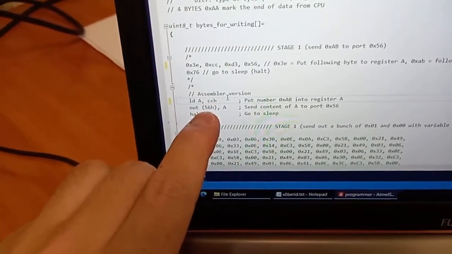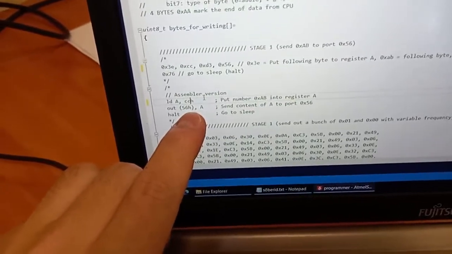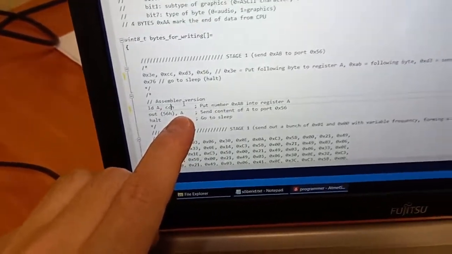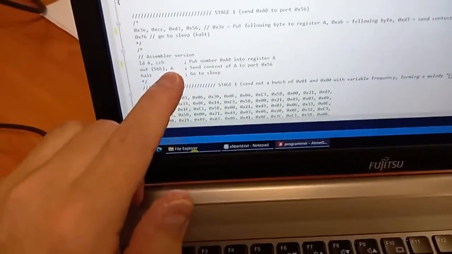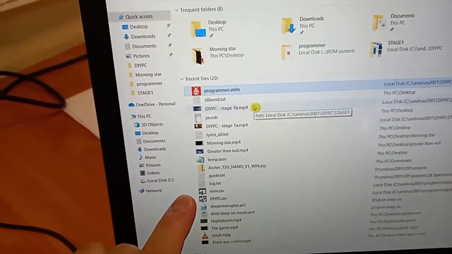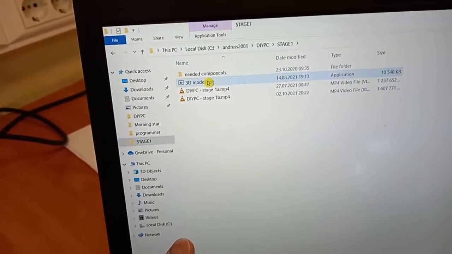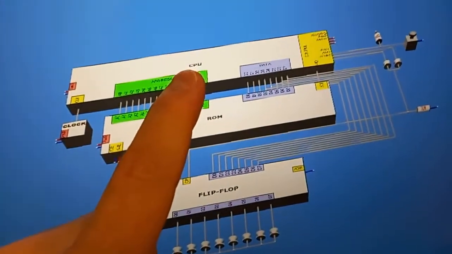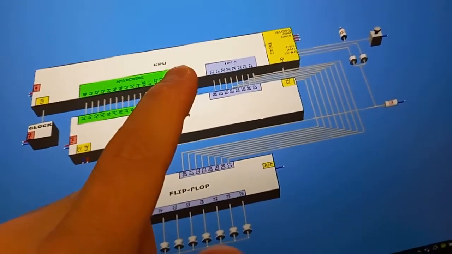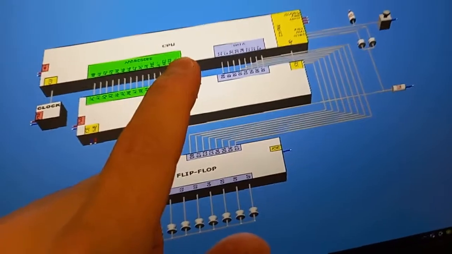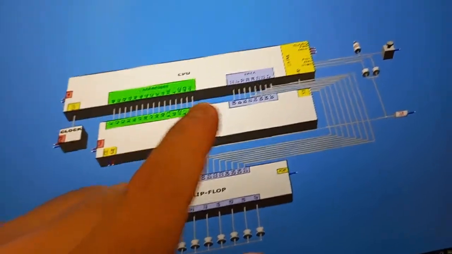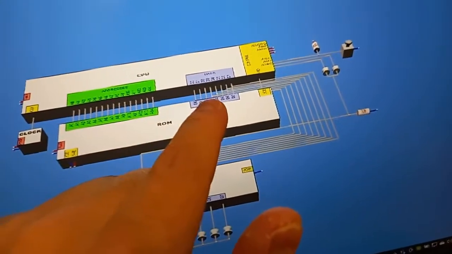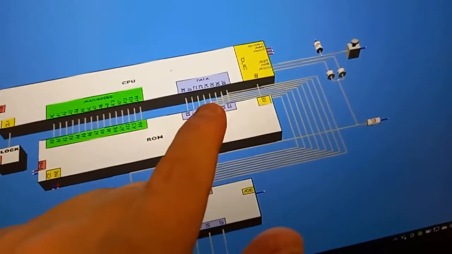And this outputting to port essentially means the content of the register A is being sent to the data bus. And since the data bus is connected, the CPU should send the content of the register A to the port 56, for example. That means that 56 is going to be sent here to the address bus, and the content of the register A is going to be sent here by the CPU to the data bus.